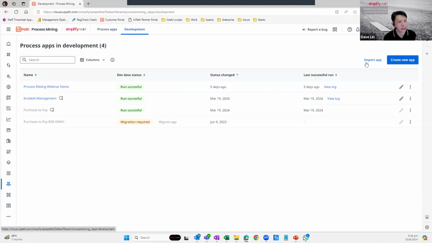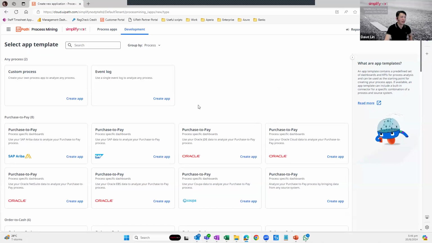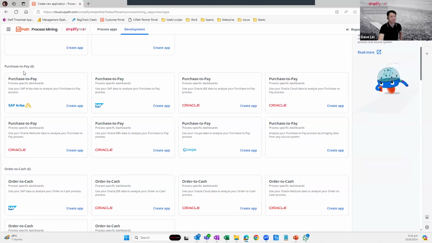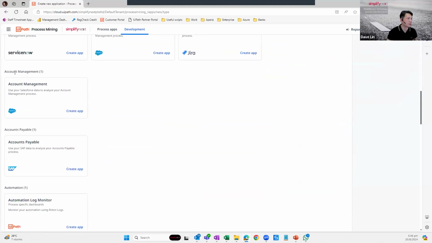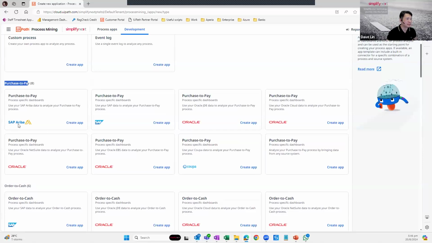Now, from the development tab, if I were to create a new app, this would be the place where I would select the P2P process. There are many different processes available to us: P2P, order to cash, incident management, account management, and so on. On the screen, you can see SAP Ariba, SAP Oracle, etc. These are the platforms with existing connectors. So specifically, your question was asking what happens if my system of records does not fall under here, right?